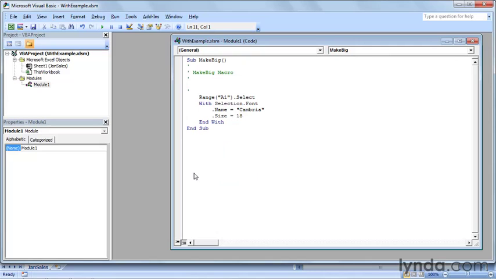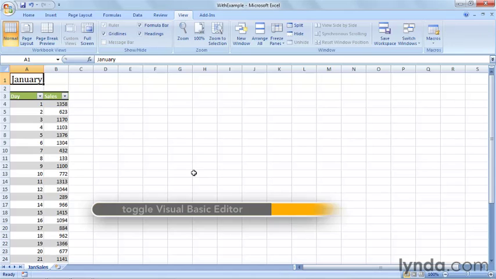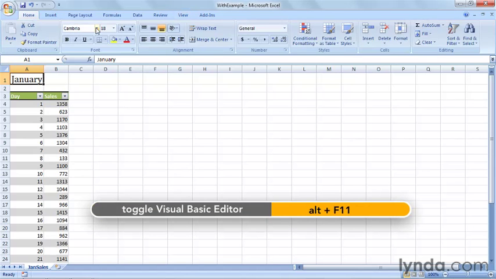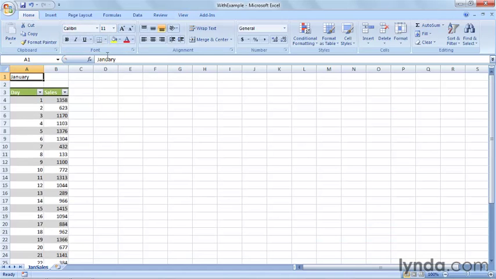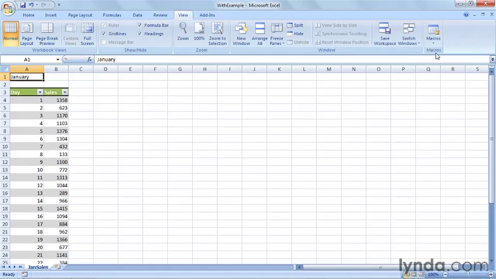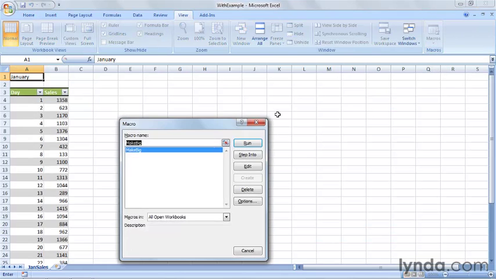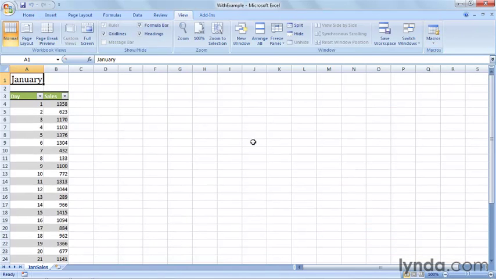You should delete any lines you don't need, but also you should always run your code again to ensure you didn't delete something that's required for the macro to work correctly. So let's say that I switch back to the worksheet, Alt F11, and I change this display back to Calibri and down to 11. If I go into View and run the macro, everything looks the way it's supposed to.